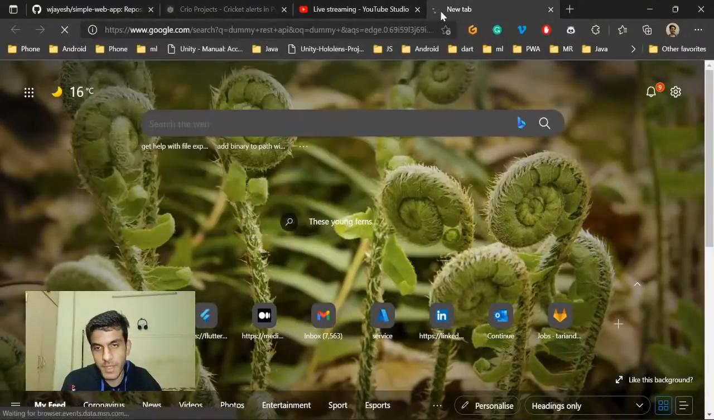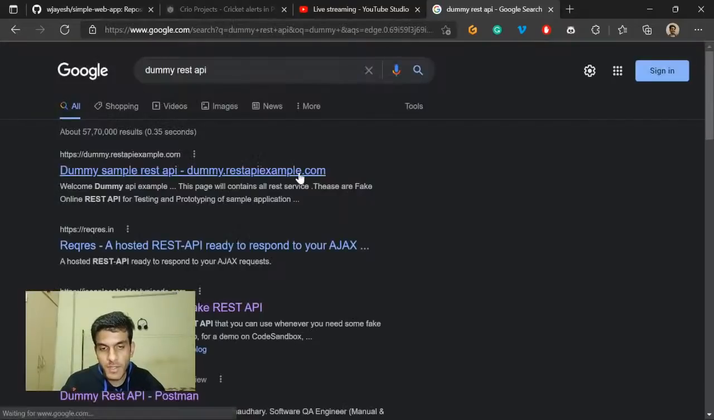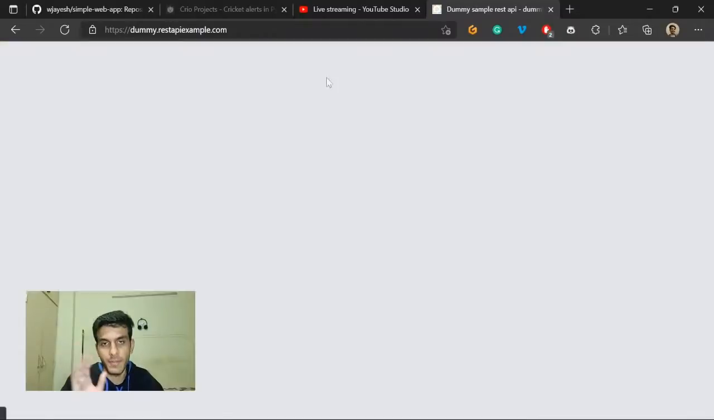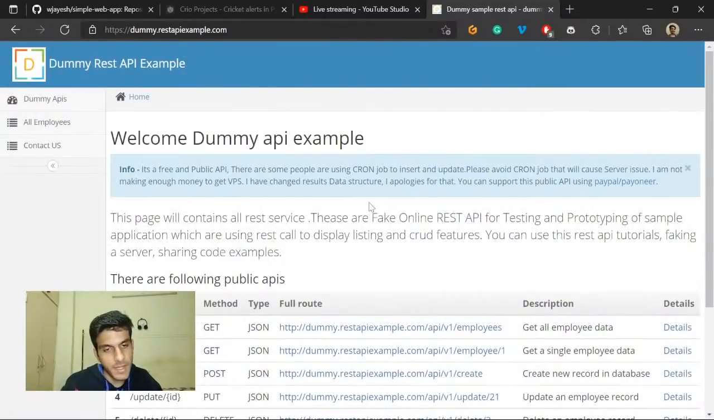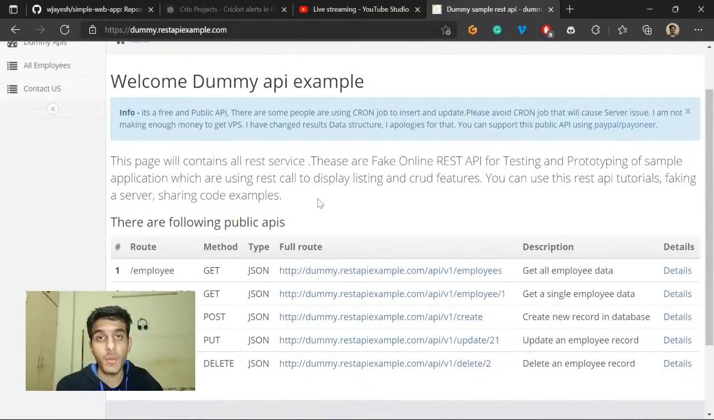So I'll just find a dummy REST API. What this is doing is giving me some endpoint to hit. All right, so now I've opened this entire contract. Now this might be familiar to you, correct? So this is kind of a menu again. This is a kind of contract.